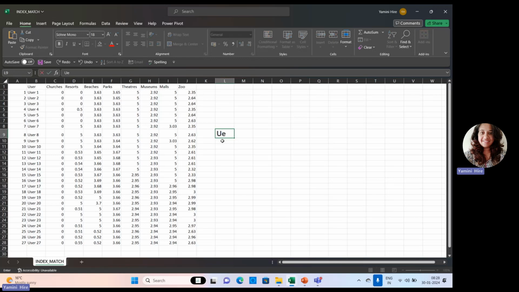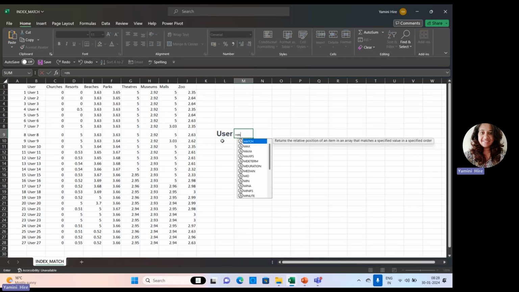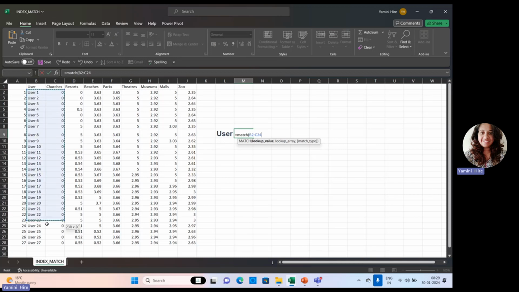I'll take a user 10. Okay, we'll try to match that. So we need to look up. Where we need to look up? We will look up in the user. Sorry, what we need to look up? We want to look up the user 10. Where we need to look up? We need to look up in the user column.